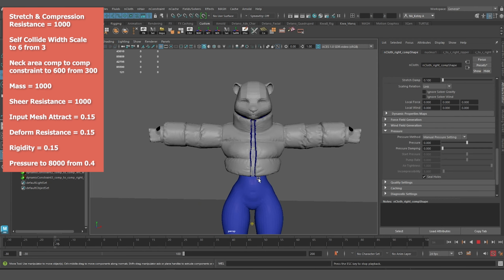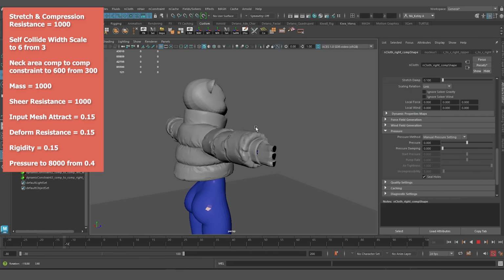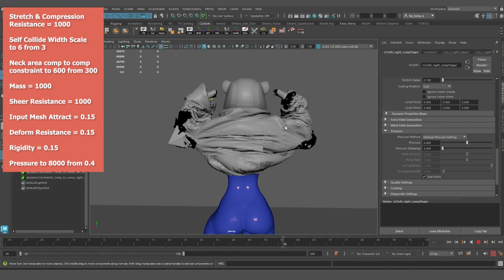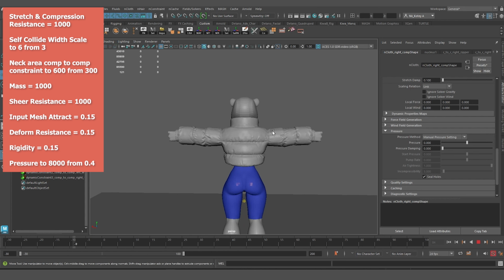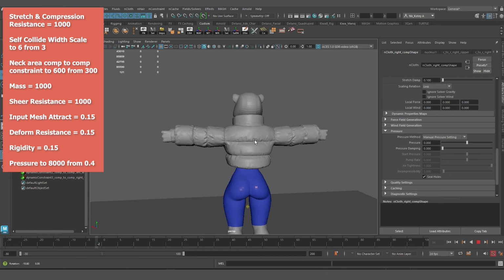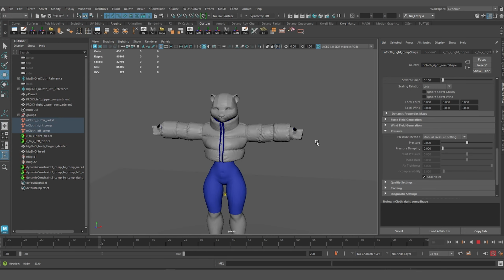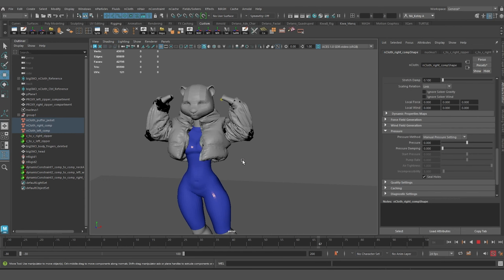And at 8,000, it seemed to do a pretty good job of giving this puffer jacket some volume. I actually went as high as 10,000 and then came back down to 8,000. What you're looking at right now, I think, is 8,000. But ultimately, you'll see towards the end of this video, one of the conclusions I drew about pressure is that it has to be keyed in specific areas.